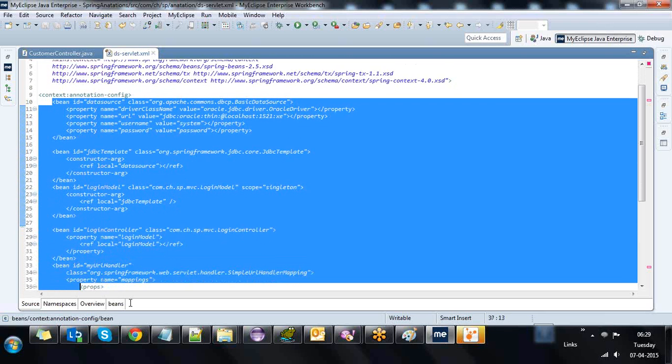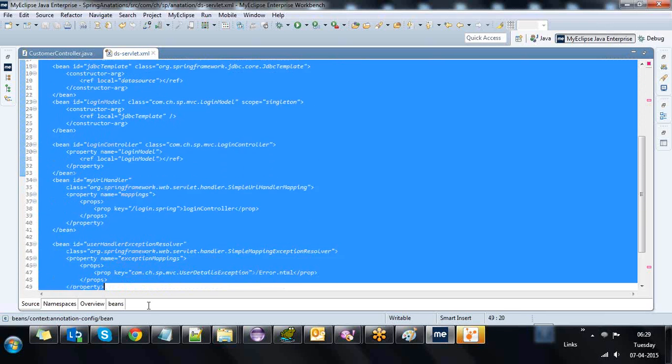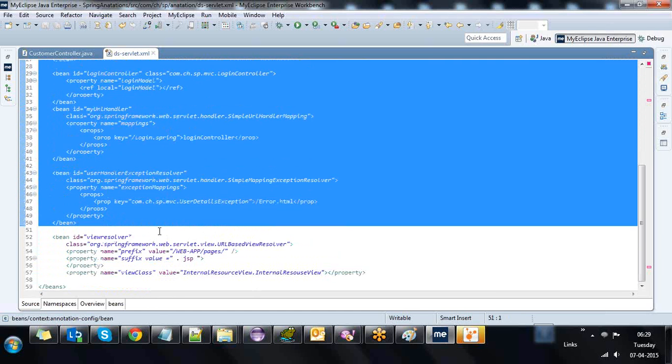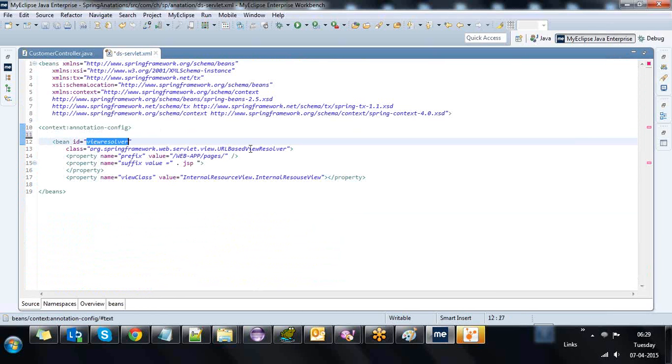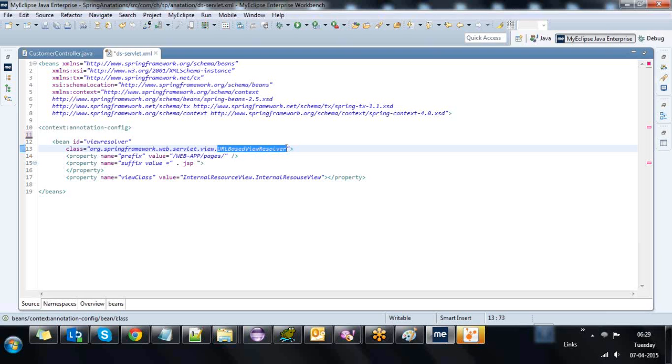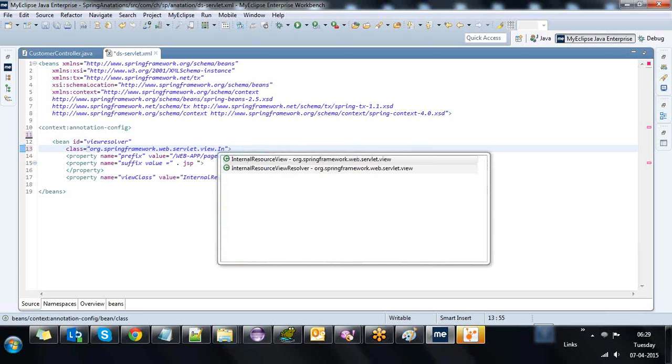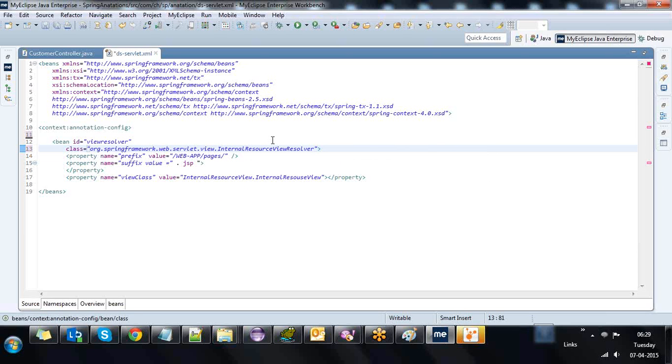Forget about data source, JDBC template, everything. We have only one, which is called view resolver. What is view resolver? And also there is a context.